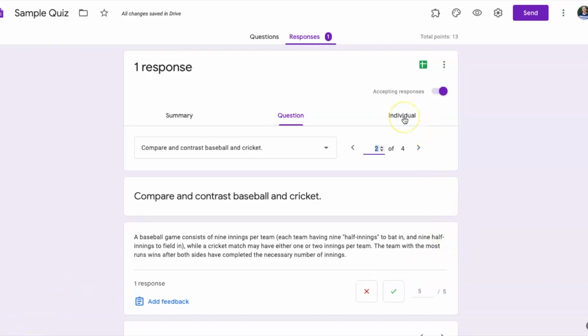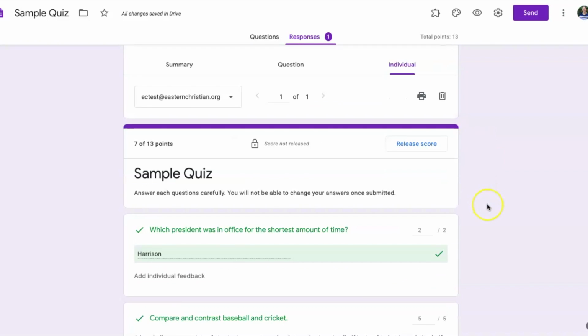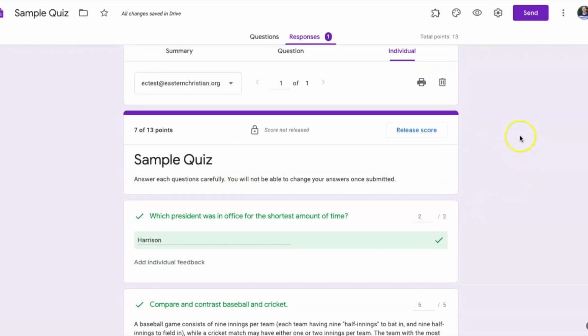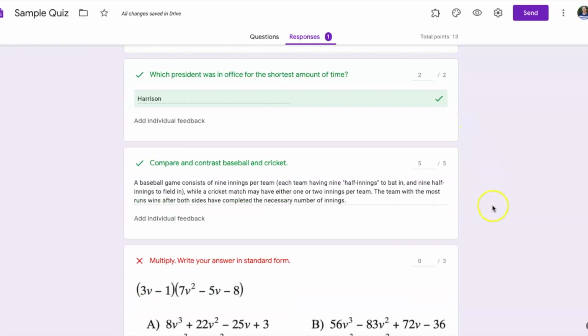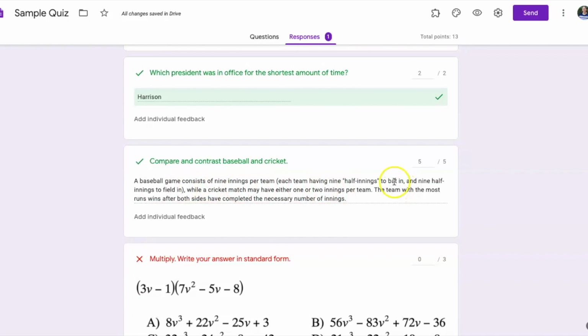The other way that you can grade is individually. So let's say you only want to take a look at 1 student's quiz at a time. So we can take a look, and this is the test student that I took the quiz under. And so we can see the question here was which president was in office for the shortest amount of time. So this was one of the correct answers that we included in our answer key. So you can see it automatically gave 2 out of 2 points. This is the one that I manually just checked, and I awarded 5 out of 5 points.